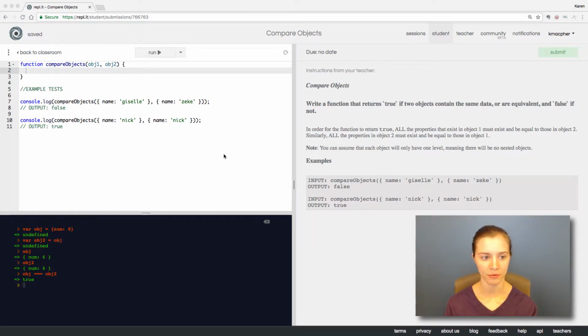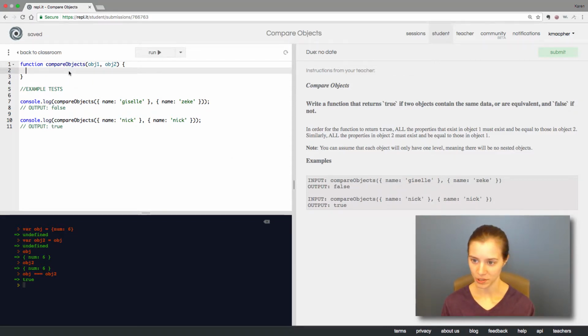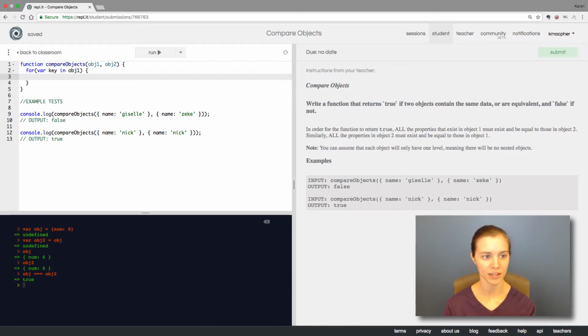Okay, so we know that we're checking through object 1 and we're checking through object 2. This tells me we're going to need 2 loops going through each of the objects. And how do we loop through objects? Well, we can't use a for loop because for loops generally rely on numbers in order to find specific properties. So they work very well for arrays, but not so much for objects. Instead, we're going to use a for in loop. A for in loop defines a key and uses that key to traverse through the object. So for each key in object 1, we want to do something specific.